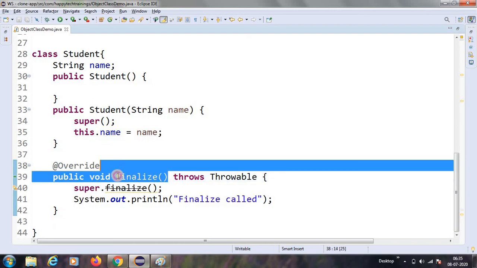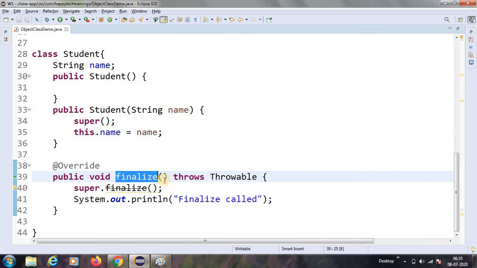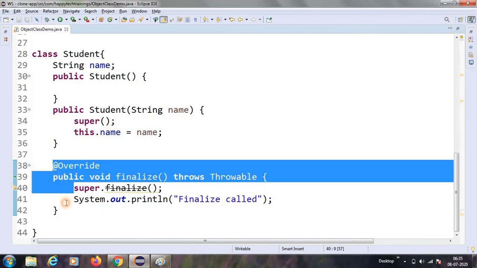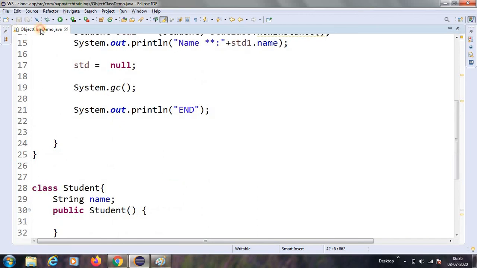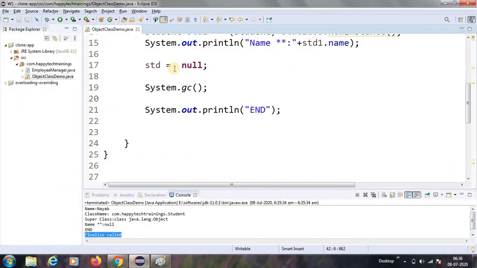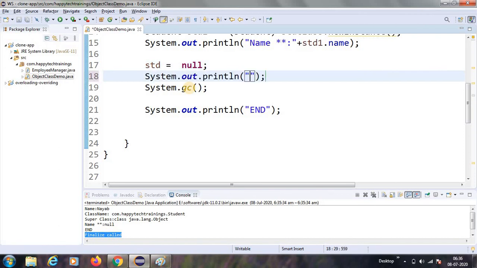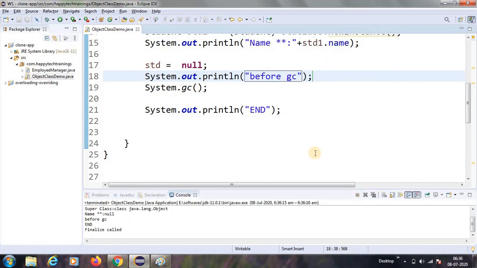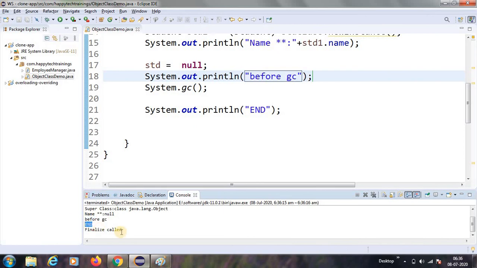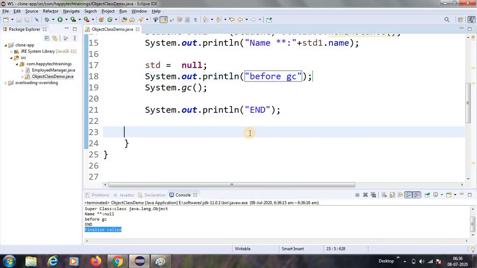The finalize method does a lot of stuff inside, I think. We should not override this. The finalize method will be called after the garbage collection. If you want, you can see it: I'll put "before GC", and only after that it will print. See here, "before GC", then "end" is printed, and then the finalize method is called.